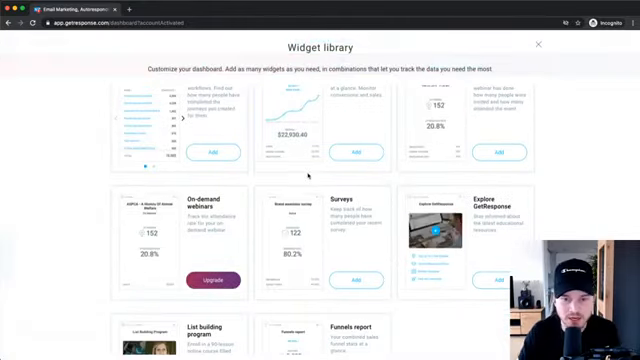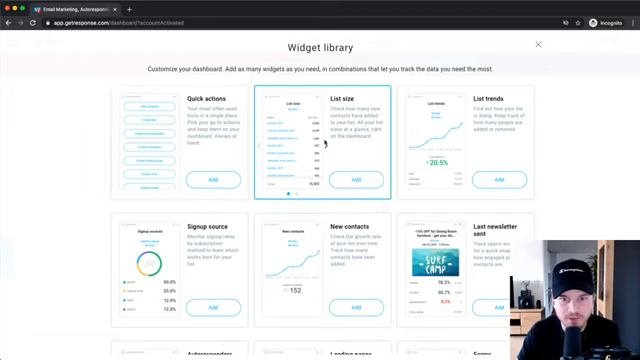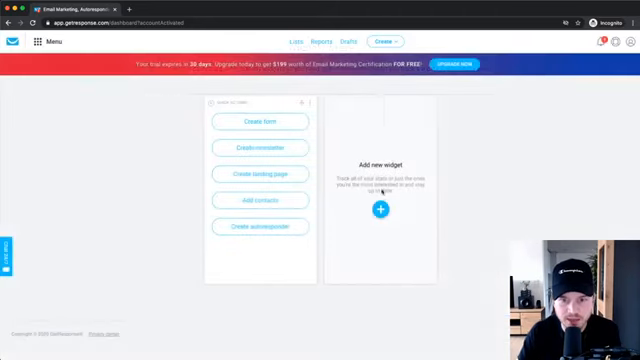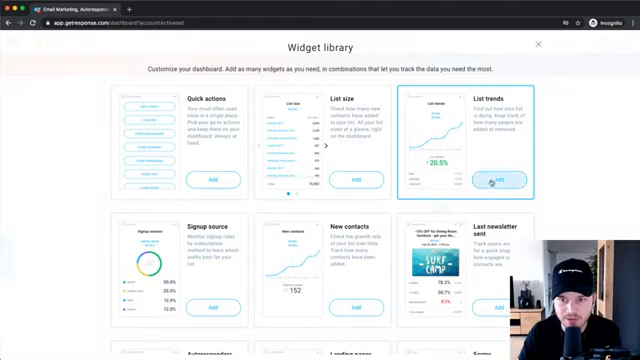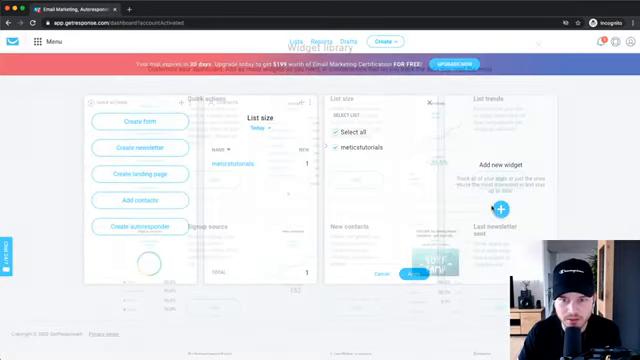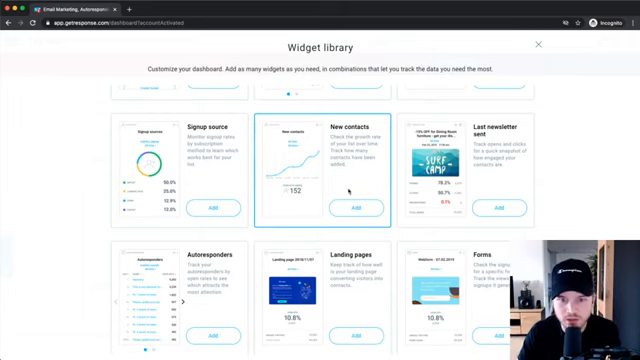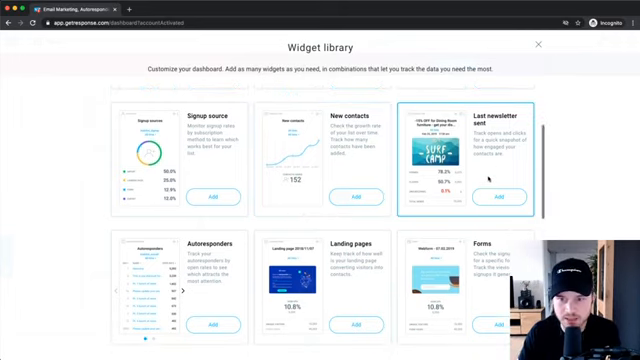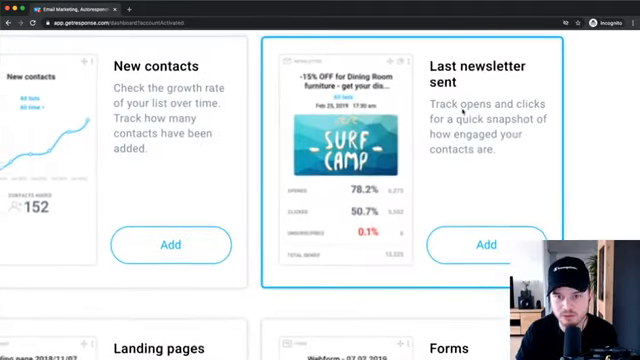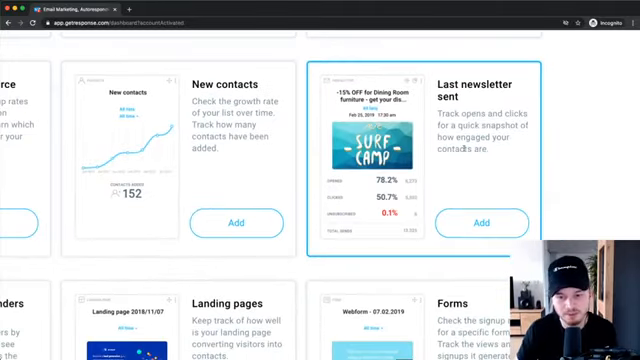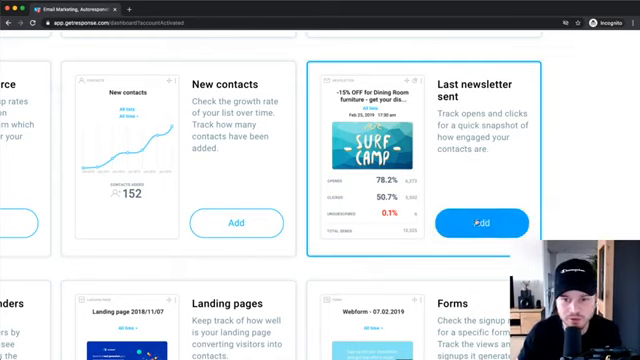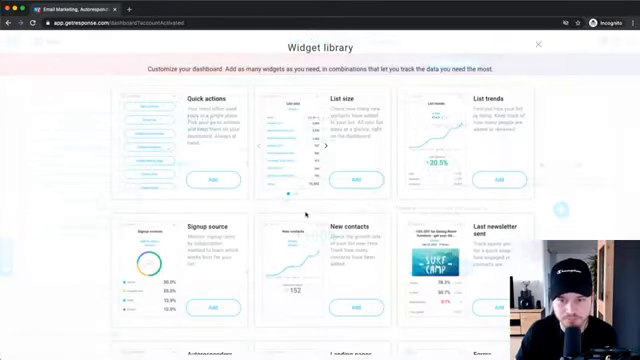What I like to have is this one, list size. Then I have list trends as well. Then I have sign up source, not that important to me. New contacts, last newsletter sent. This is pretty cool, because then you see the last newsletter that you sent out and how well it did. You don't have to go into the reports every time. You see how well it did with open rates, click-through rates, and so on. So this is one I add as well.